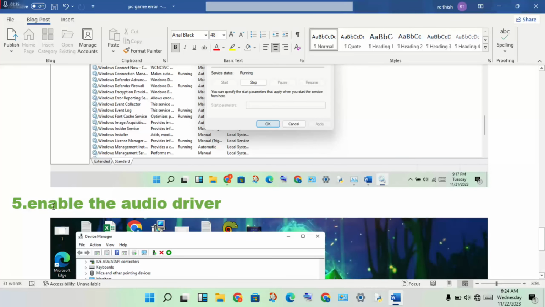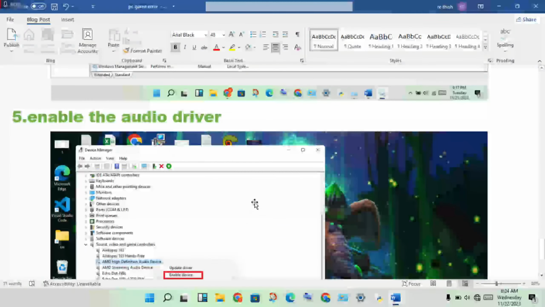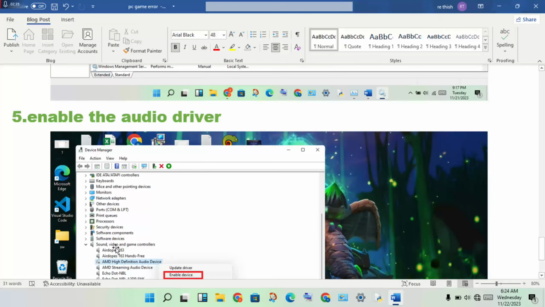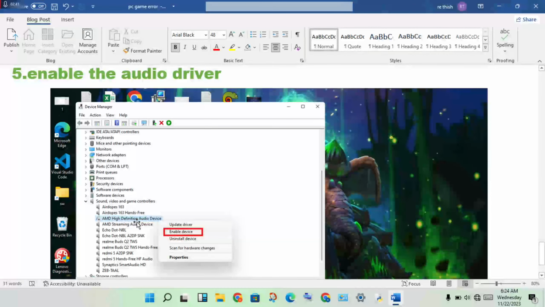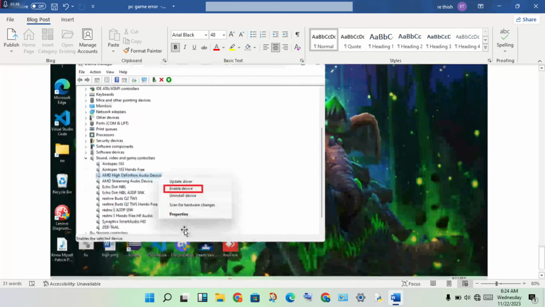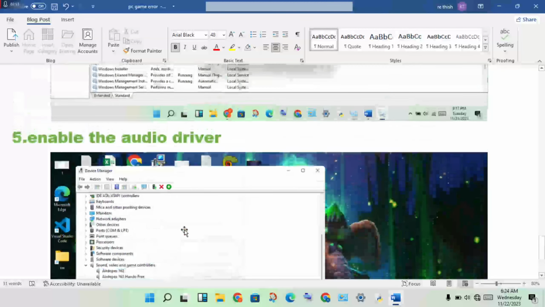Then the next step is to enable the audio driver. Open the device manager, then select the AMD High Definition Audio device, then right click. If this is already enabled, you will disable it and then enable it again. Then this first step is finished.